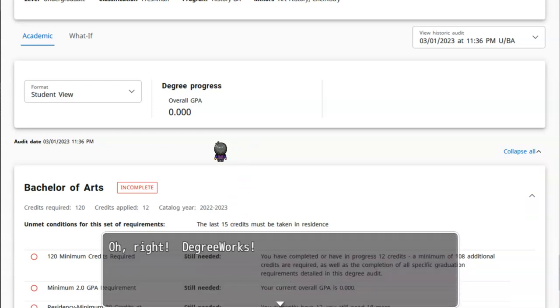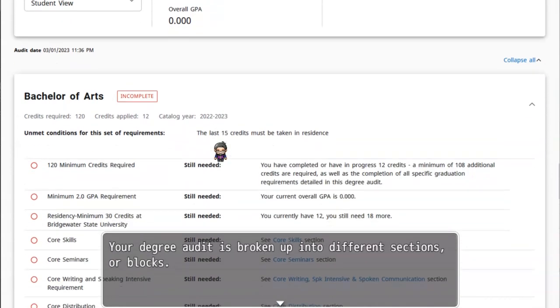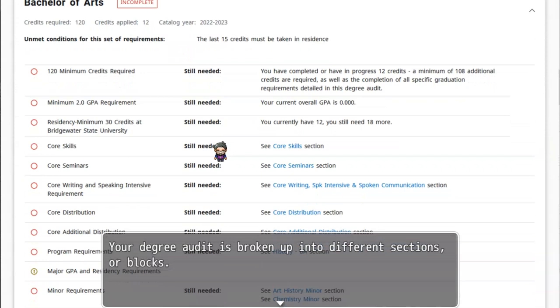Now, what were we doing? Oh, right, DegreeWorks. I bet you want to see what this audit actually looks like, don't you? Well, let's not waste any more time. Come on down. Your degree audit is broken up into different sections or blocks.